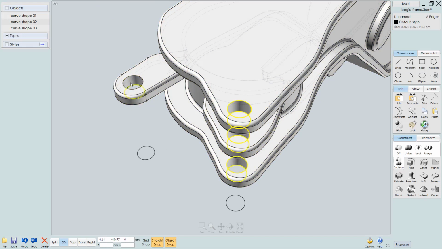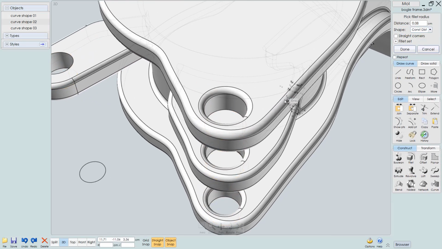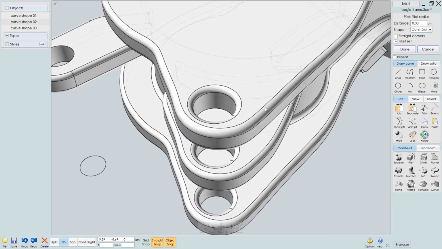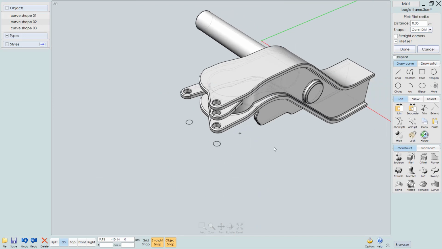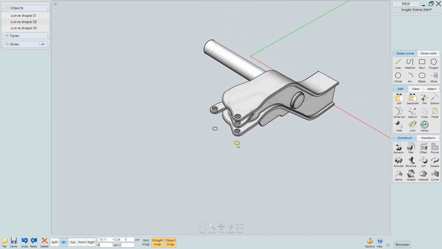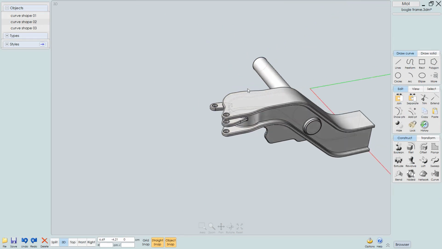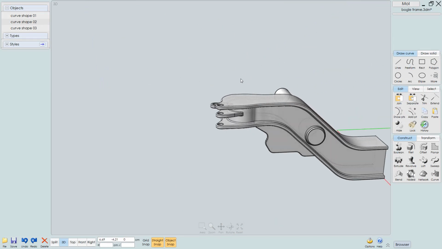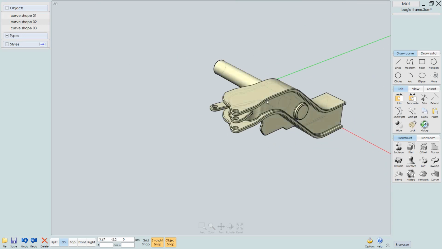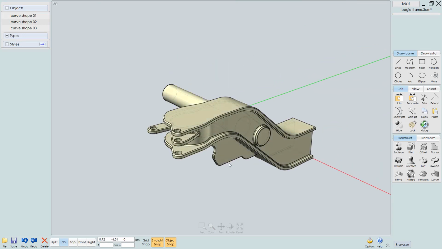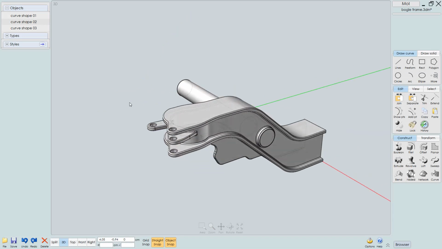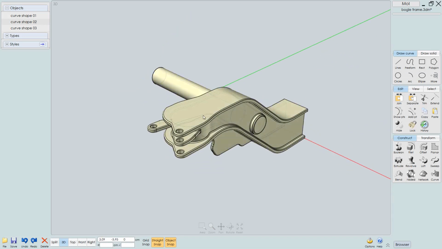And select these edges here and fillet them. So 0.05 looks good. I'll confirm that. And we can delete these two curves. And now we're almost done. The next thing we're going to do is bring in the details we modeled at the beginning of this video, and we're going to combine these with our shape here and finish our Bogie frame.